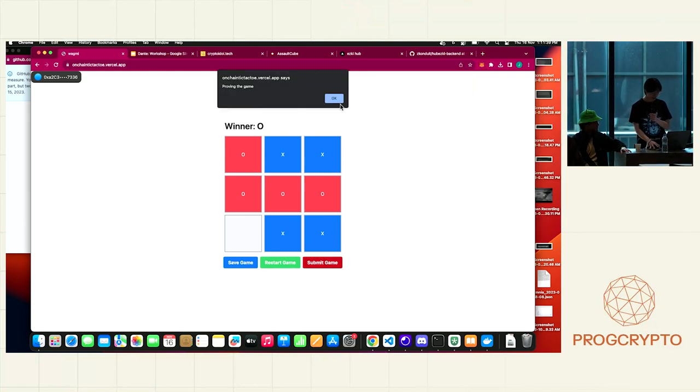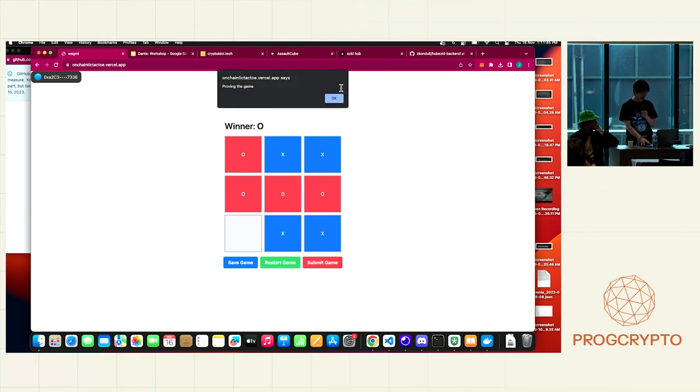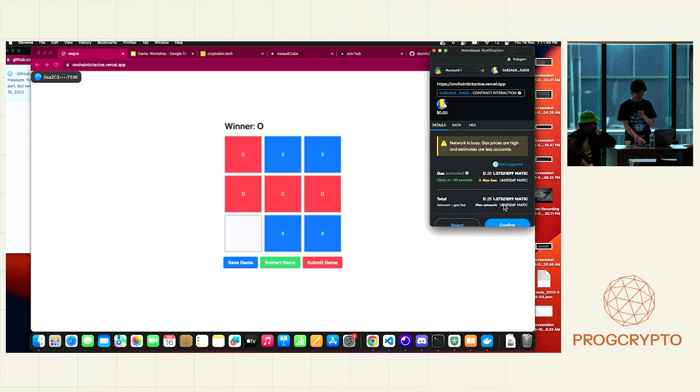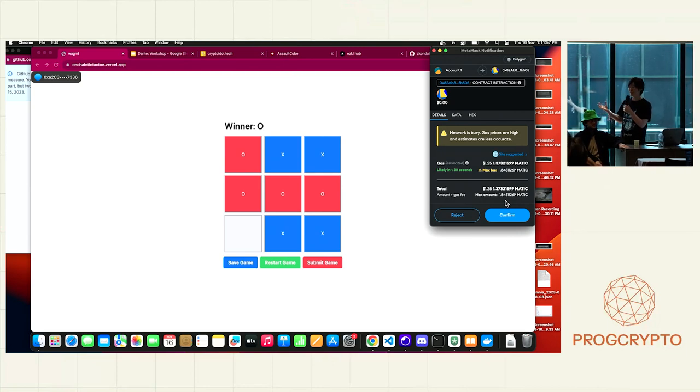Once you submit the game, it goes to the proving server and you have to wait for a while. Once the proof is back, it'll give you a message that allows you to make a MetaMask call. If I click on this, it will basically mint me an NFT. So you can imagine the kind of applications that are possible in this framework.